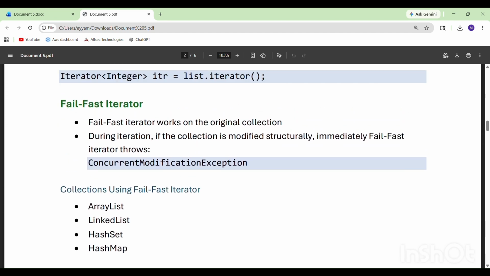Internally, how the fail fast iterator works, I'll explain. Here we have the collection and the iterator. In the collection, it maintains one variable called mod count, which is nothing but modification count. In the iterator, it maintains one variable called expected mod count. Normally, whenever the iterator starts, the mod count value is copied into the expected mod count.